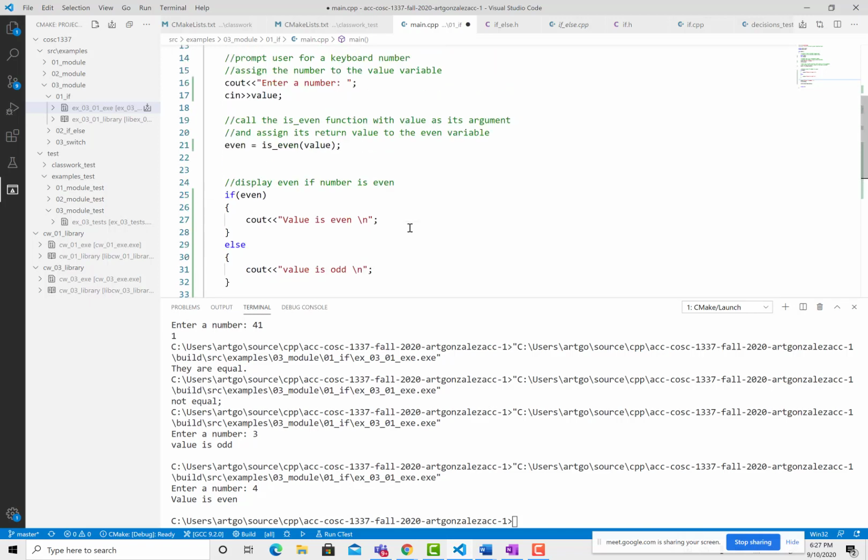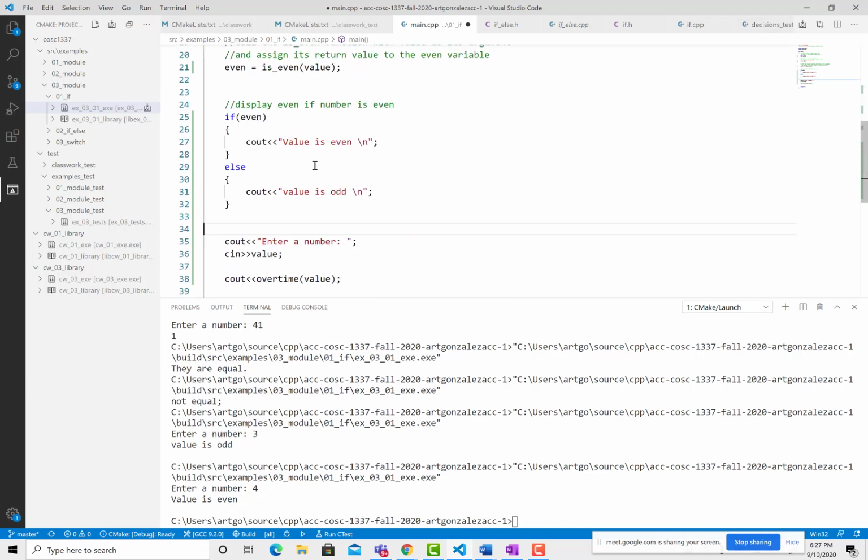And that's what I'll check into my repository. So it shows you if else, and then in the function it shows you how to use the if statement. And I'll check that code into my repository. Any questions?